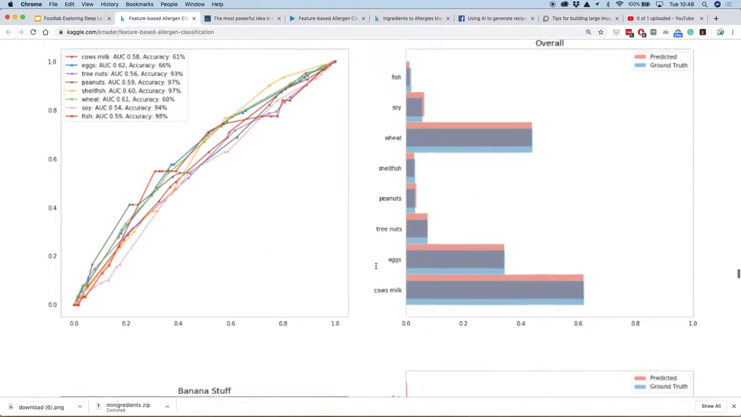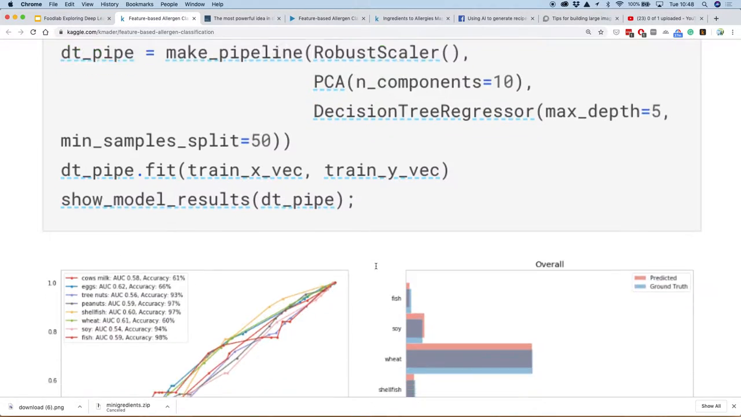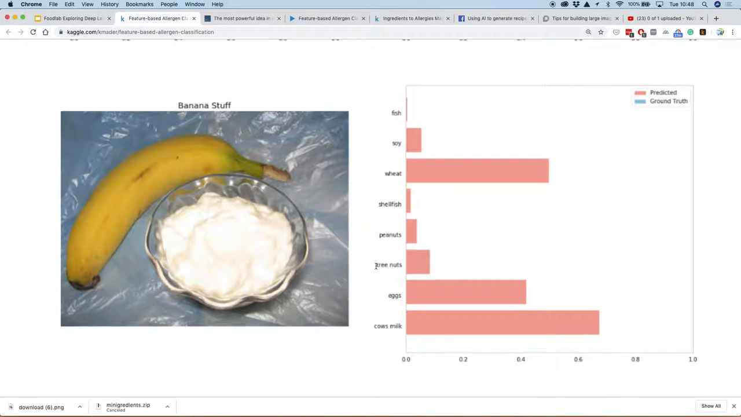You can then get to more complicated models where you start using PCA, so you only use a few components, and then build decision trees on top of that. And so here we get to models where none of them are below 0.5. But all of them perform slightly differently, and we can now see that on the banana one, it predicted cow's milk fairly high.